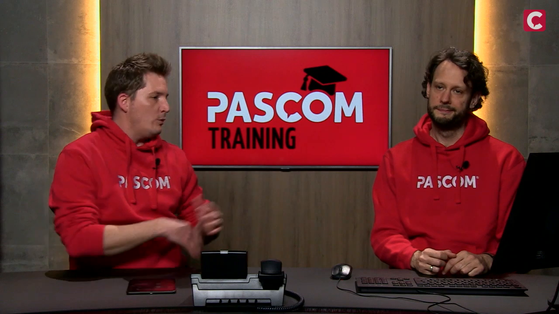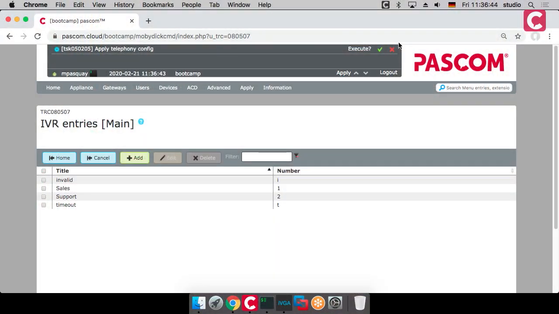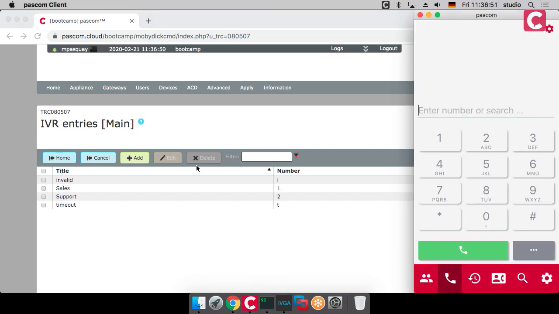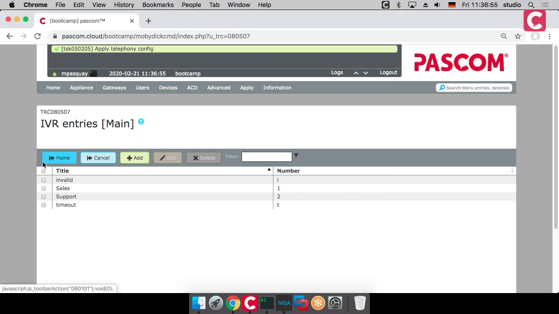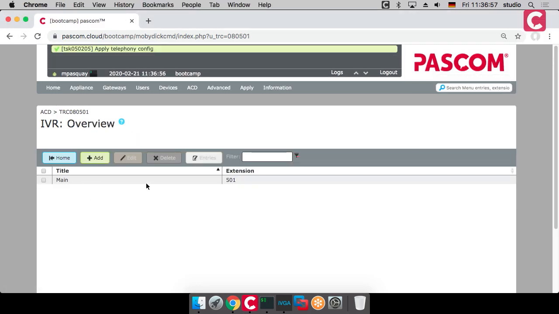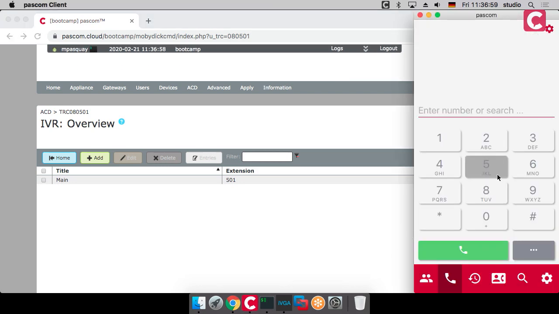So now we built that. What's the next step? Test it, as always. If it's not tested, it does not work. Here we have the number of the IVR. We can see it if we go back, I think here, 501. We can call it now.